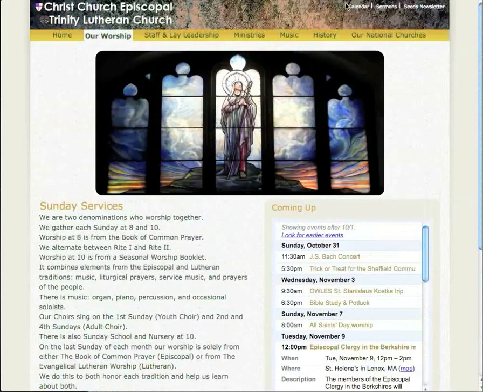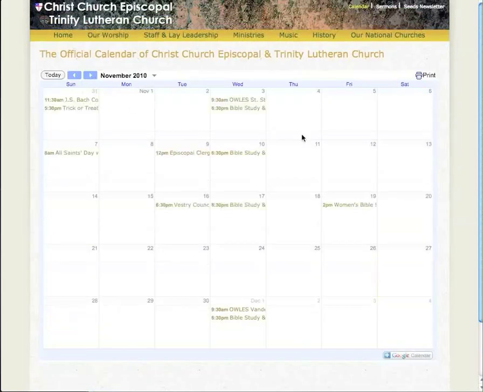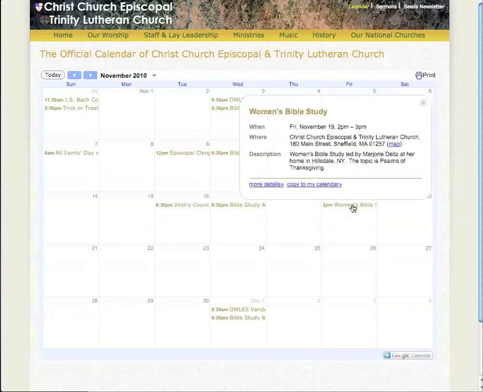Again, really powerful. You can also just go to the calendar page and have a calendar view of all the events. And now you can click through. And here, when you click on them, it opens up in an overlay with all the details displaying.